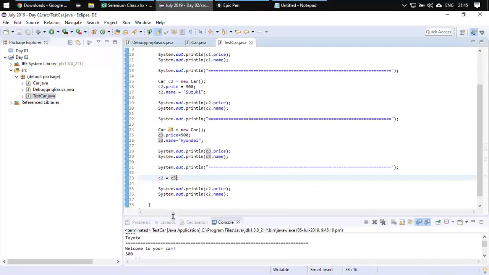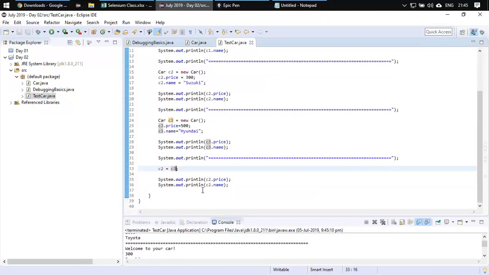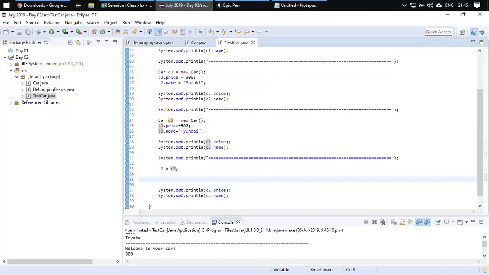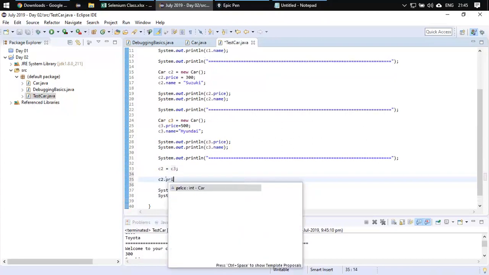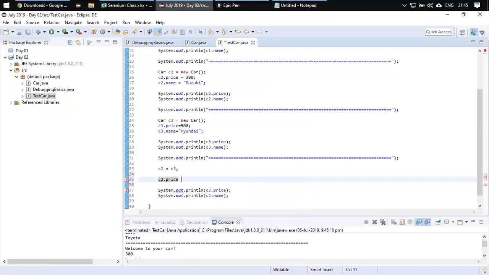Now, what if I change something in C3 before, say, or C2, right? So say I'm changing some data over here in C2. So C2 dot price, and I'm updating the price from 500 to 700, right? Now over here, instead of printing C2 dot price, I would be printing C3 dot price. So I would be printing over here C3 dot name, right?